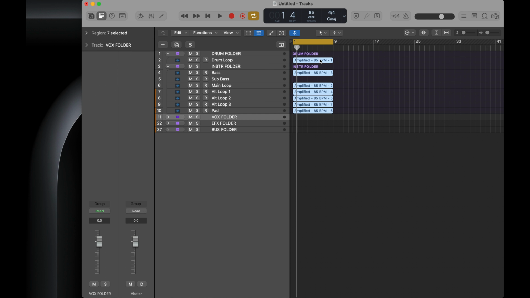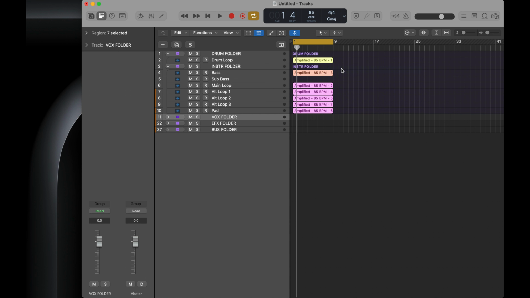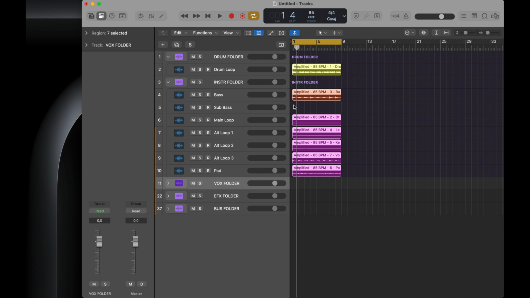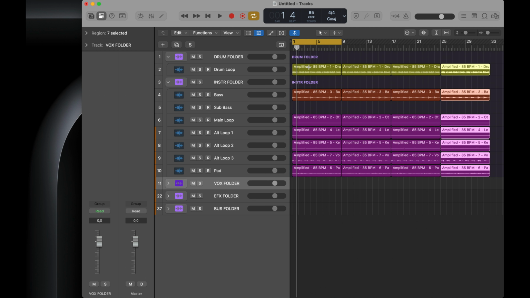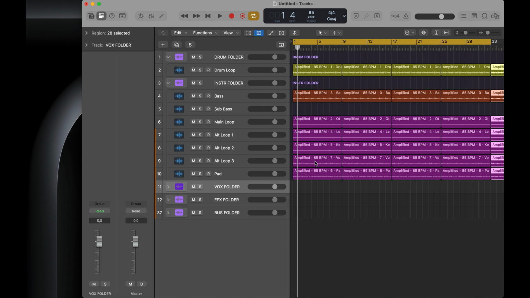I can select all the tracks, right click or option click, color regions by tracks. And here we go. Here it is colored. I'll select everything and I'll hit Command R to duplicate. Now I can start to arrange the beat and mix it as I go. So that's it. So let's just do a quick little arrangement, shall we?